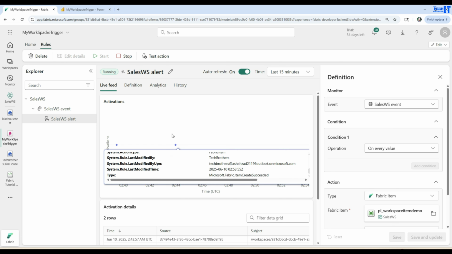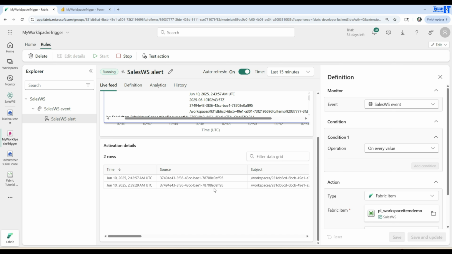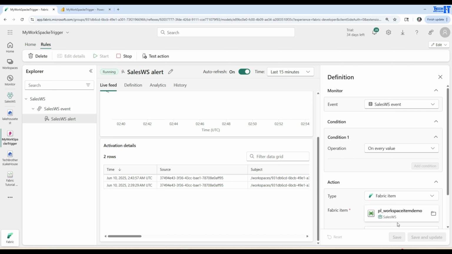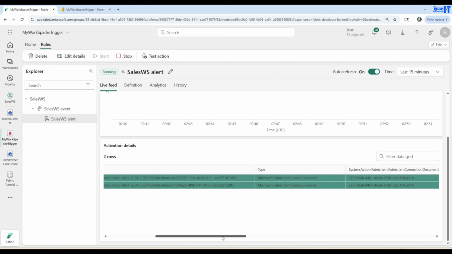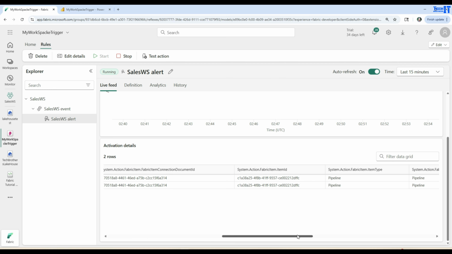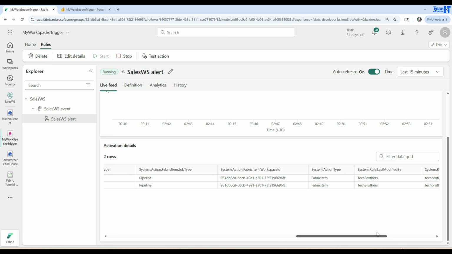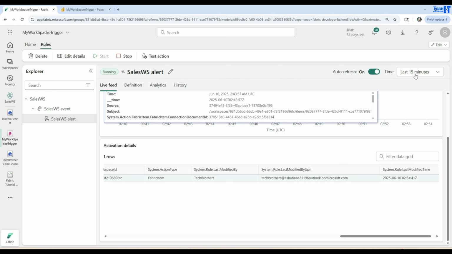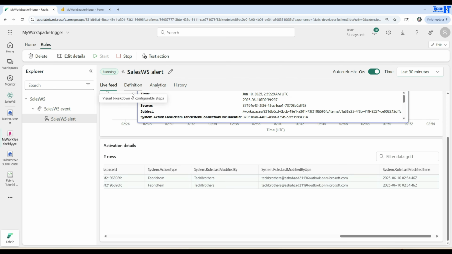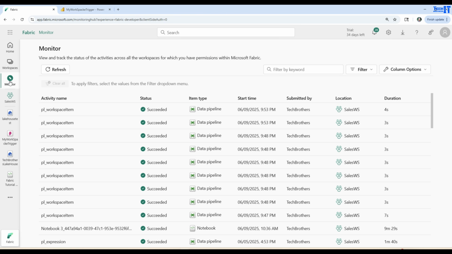I'm still waiting for the other event that was my workspace. So here, see, this should be triggered, so just wait for it. Now if I move to this side, I can see more information about the items. So the item type is a pipeline. The lakehouse is still not in these records. If I go for 30 minutes, still not seeing that. It's okay. We can go to the monitor now and see if our pipeline is triggered. So that's not triggered as well.